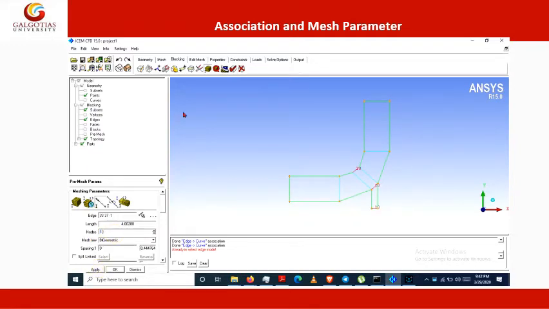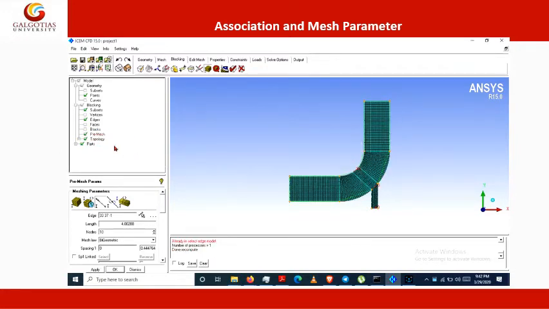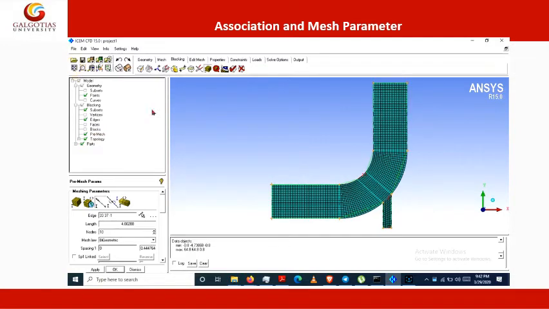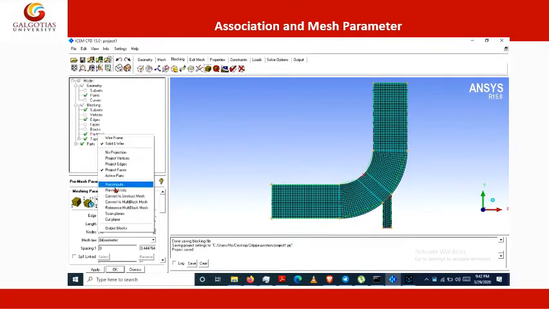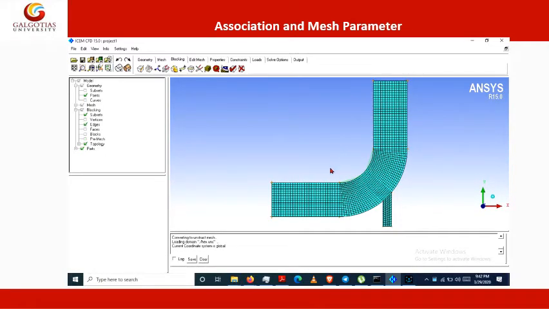Apply. Now turn pre-mesh on. Yes, right, your mesh has been created. Now save this project. One more thing, go to the pre-mesh parameter, convert to unstructured mesh format. In the next lecture we will supply boundary conditions, and we will see the quality of the mesh.